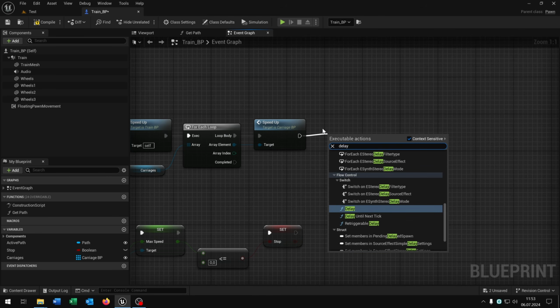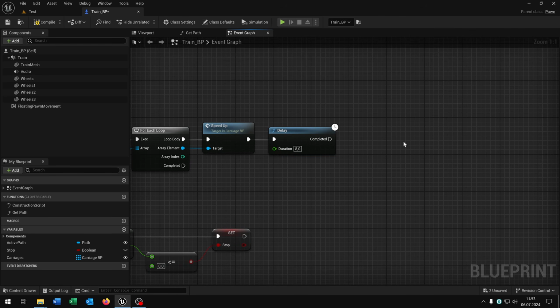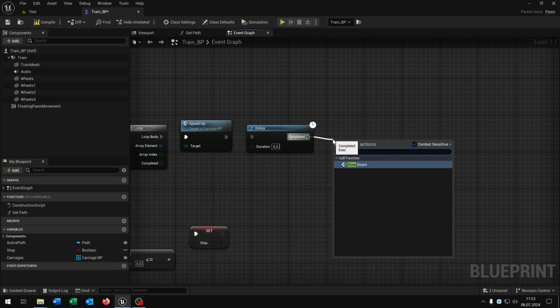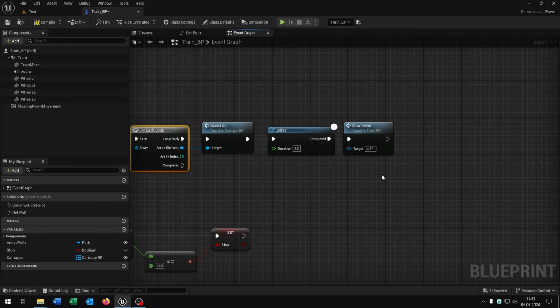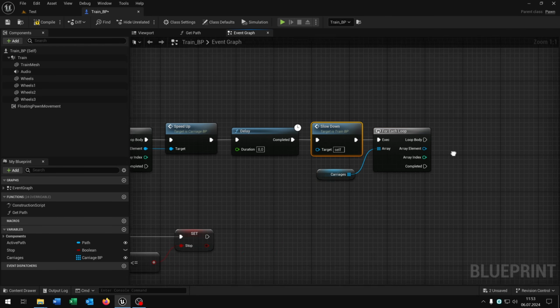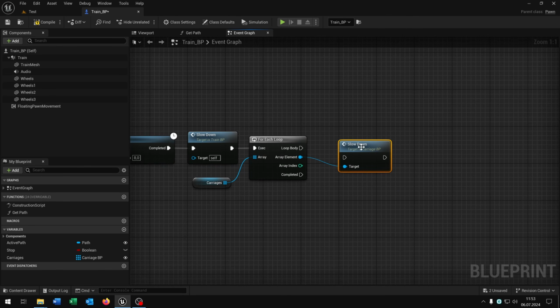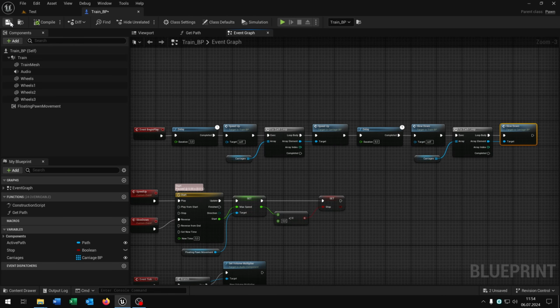So let's say after a delay of, for example, 8 seconds, we want to stop everything. So in this case, we call the slow down function. And as well, we have to do this for the carriages. Same thing for each loop, array element, slow down. Like that. Just an example.